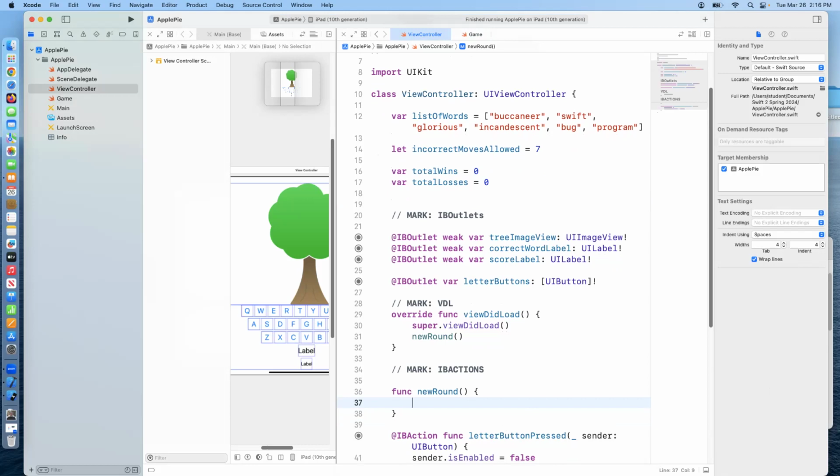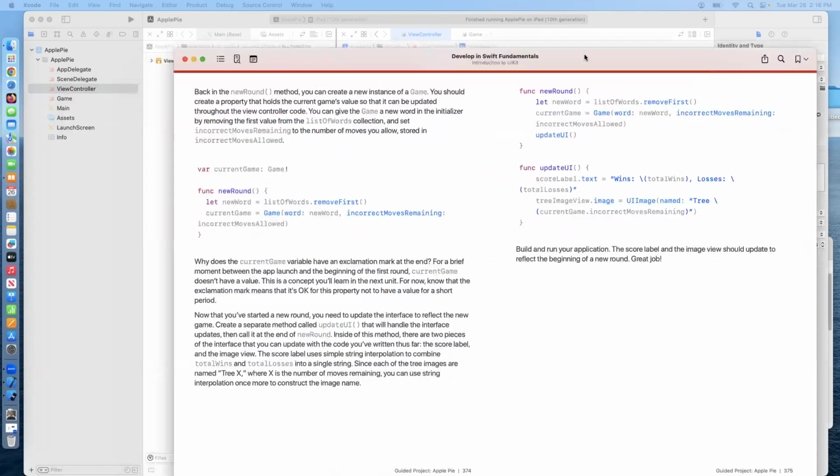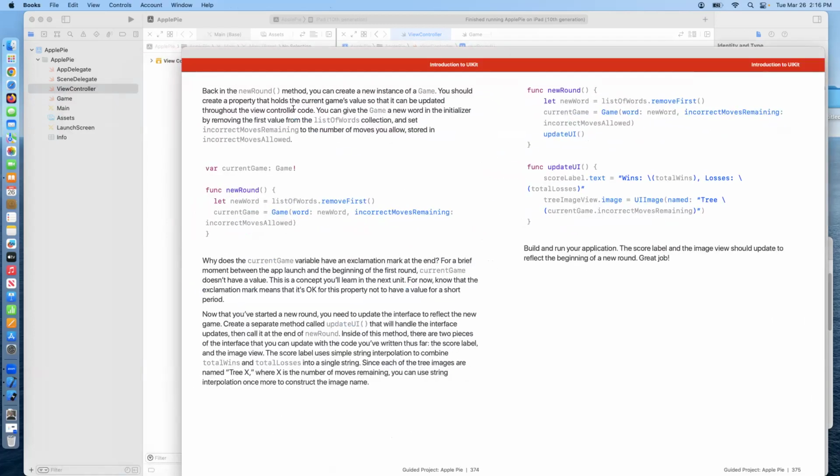All right, so I want to talk about this a little bit. I'm going to pull the book over as I do this, because there's a couple little things that they're throwing in here that I think are important. Back in the method, you can create a new instance of Game. And I just want to show you this. This is not in the function. And we are going to call the variable currentGame, and notice its data type.